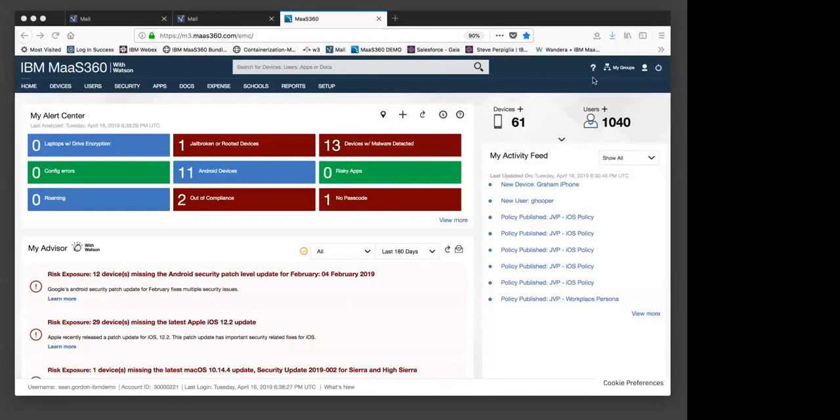So again, MaaS360, we are a completely cloud-based mobile device management. And this portal here that you're looking at, this is going to be your single pane of glass to control all the devices within your portal. Now again, all of these features and functionalities will be done remotely, and you can have as many different admins assigned to this portal as you wish.